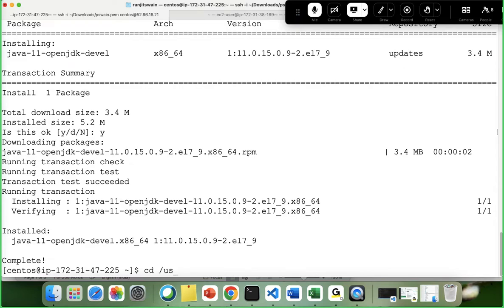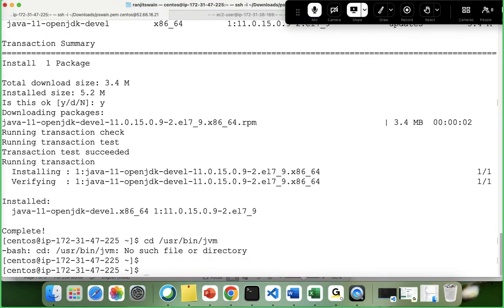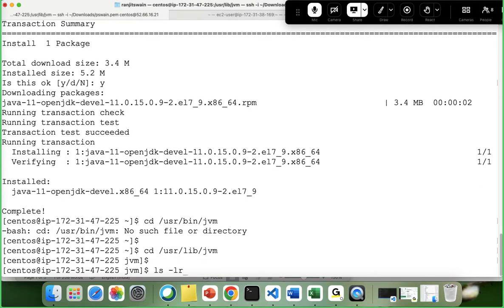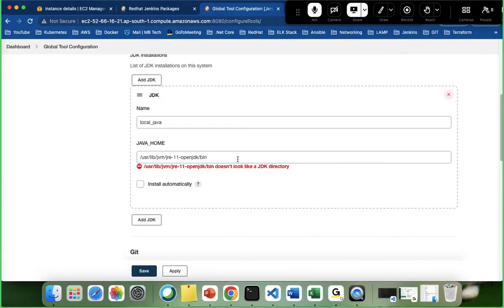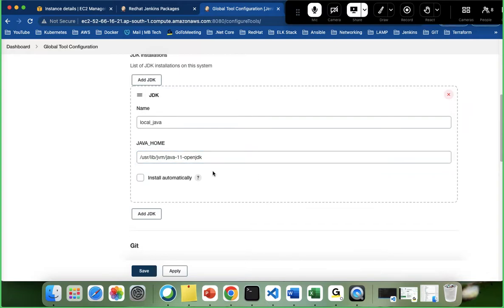Now if I go to user, lib, okay, and JVM will have the, sorry, not bin, it is lib, library. Now if I go here, we'll have this Java OpenJDK here. We have our Java 11 OpenJDK. Copy this one, go to this directory here, put it here. See, this is the executable one. So you should install this OpenJDK also.